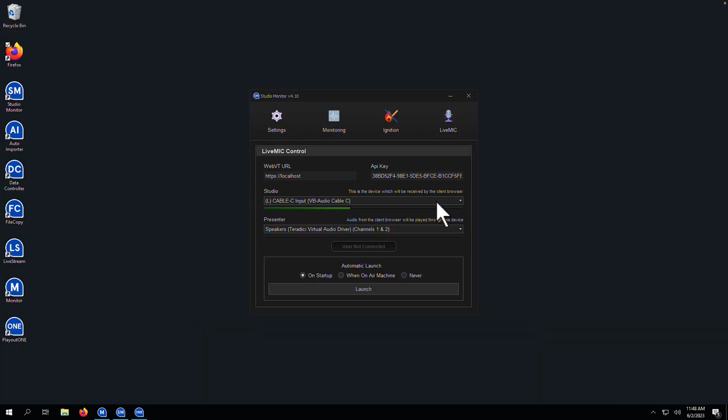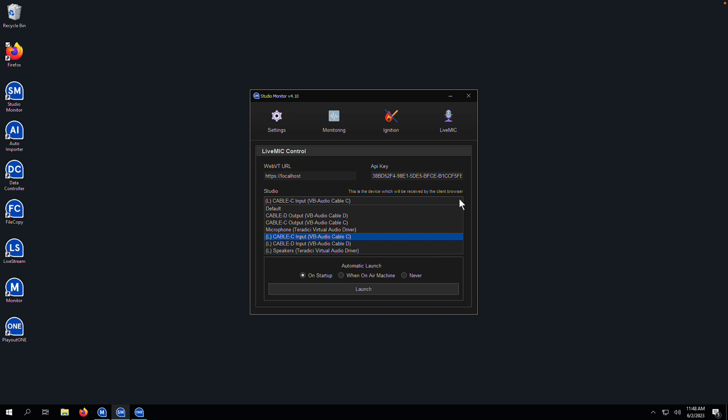Now, what we want to do is go select that device in the studio section. If you see two of them, then try both. Make sure then when you select one, you've got the VU meter moving up and down, showing audio is being sent.